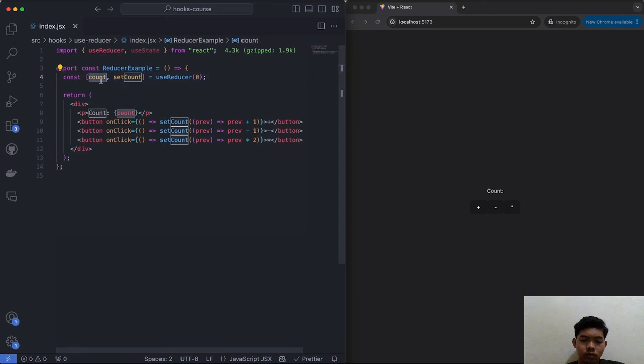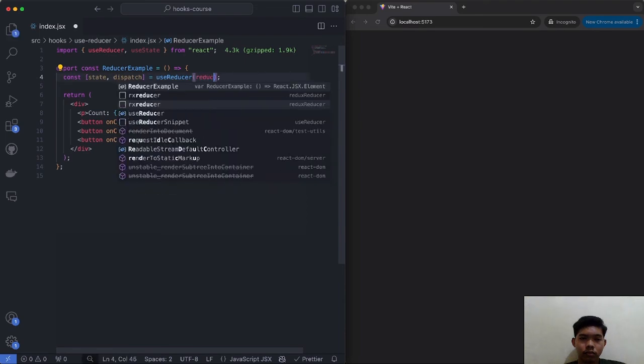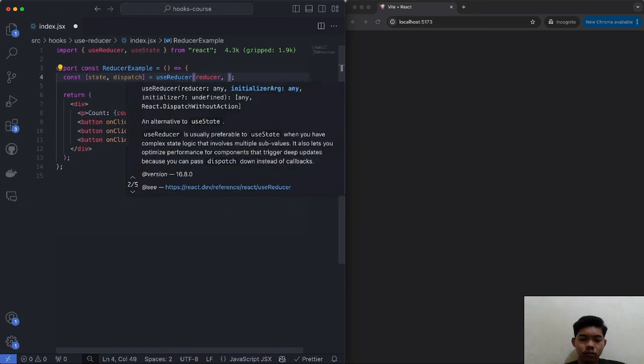Similar to how we grab the count over here, in the useReducer we'll grab the state, and the state will represent the count when we create our reducer function. The setCount over here, let's call it dispatch, because we want to follow the reducer pattern, and all of this is part of that pattern. Now, inside of our useReducer over here, we want to pass two things. We want to first pass a reducer function, which we will create in a second, and we also want to pass an initial value for our reducer.